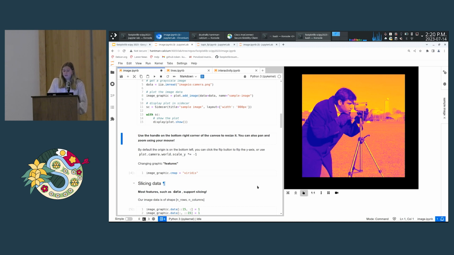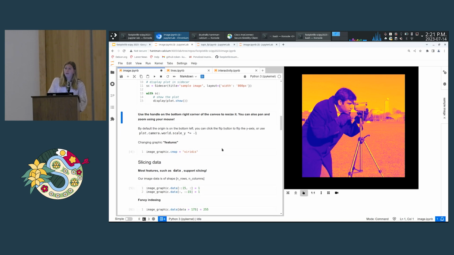But really what's cool about Fastplotlib is that it has this non-blocking feature, and so graphics have what we call graphic features. That would be something like the data, the colors, the color map, etc. And since Jupyter is non-blocking, we can dynamically change these graphic features after a plot has been created. So here we're going to, for example, change the color map.